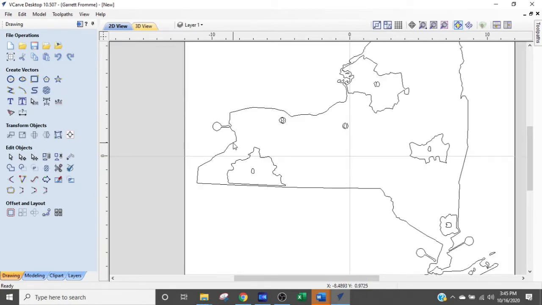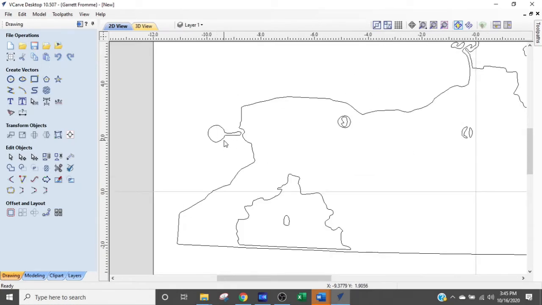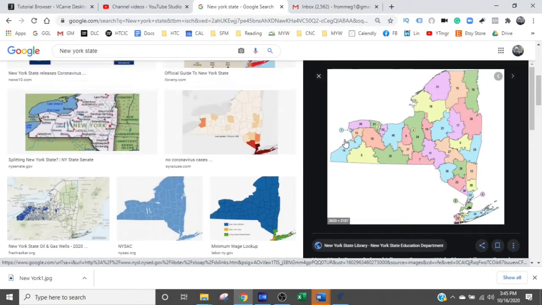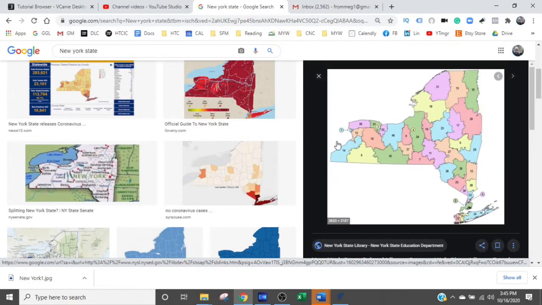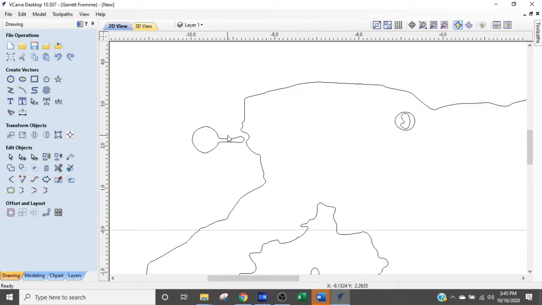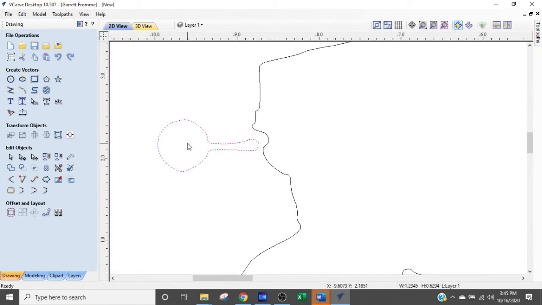Now we've got some goofy things. That looks a little funny. We're going to get rid of that. I want to know if this is part of New York. Let's go back to our image. And it's not. It's just an indicator. It's a little arrow to point to that little county right there. So that is not needed. But VCarve created a vector. We're going to eliminate that. So we're just going to highlight it and delete.